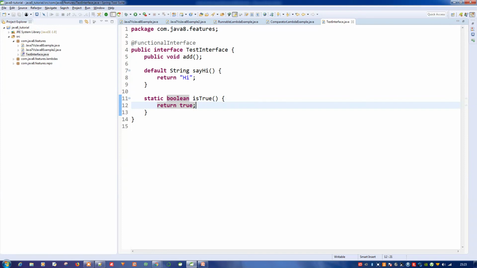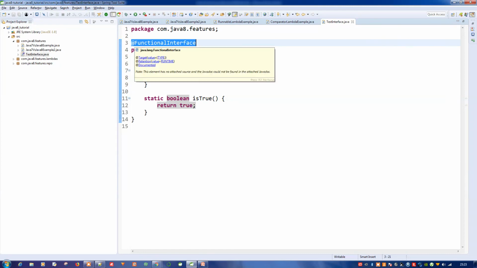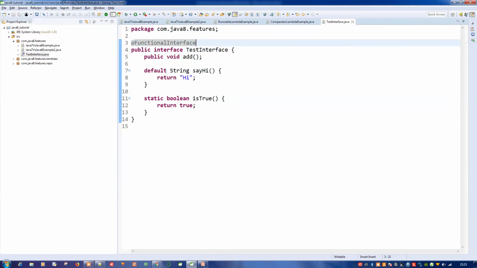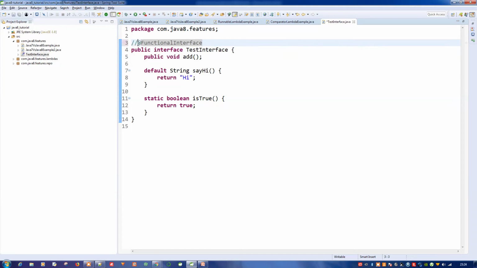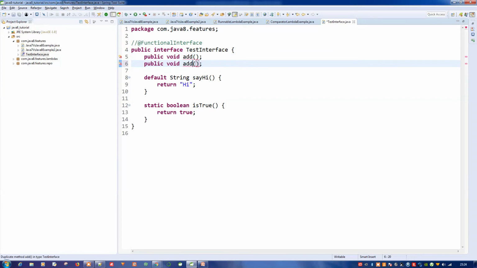So the basic thing is we can have default and static methods. Is the FunctionalInterface annotation necessary? If you're not providing it, will it not work? It's not like that. The annotation is optional. Even if you comment it out, it still works. But what will happen? It becomes a normal interface, and you can have multiple method declarations, because if it's a functional interface, you need to have only one. Let me uncomment it and we'll see what happens.